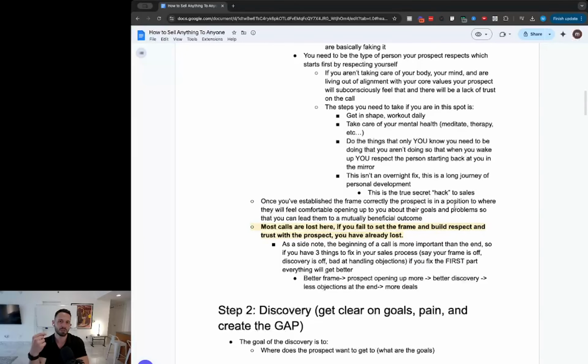You need to be the type of person that your prospect respects, which first starts by respecting yourself. The simple things are this. If you're not taking care of your body, your mind, right? You're living out of alignment with your core values, your prospects will subconsciously feel that lack of alignment from you.